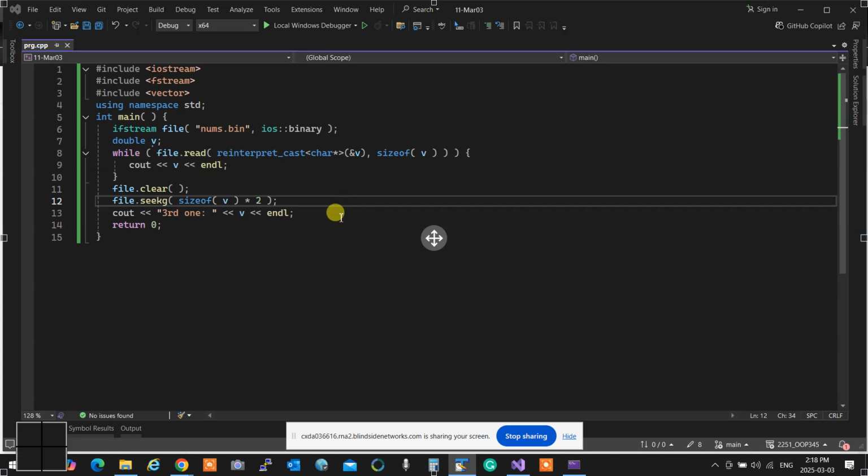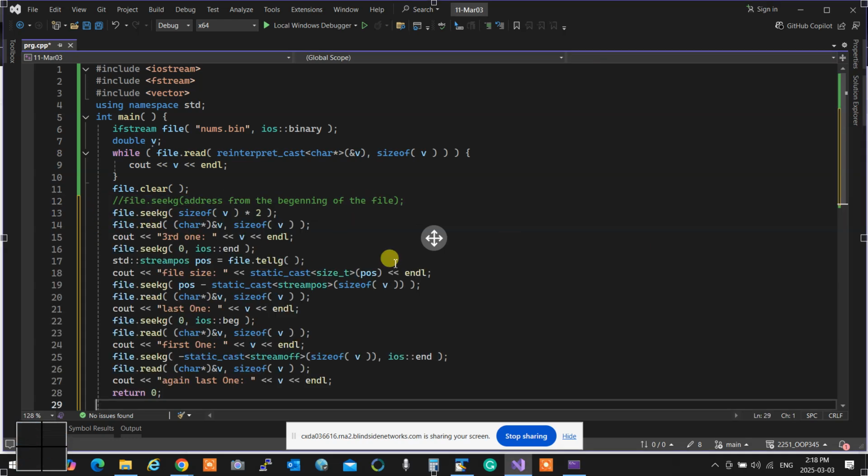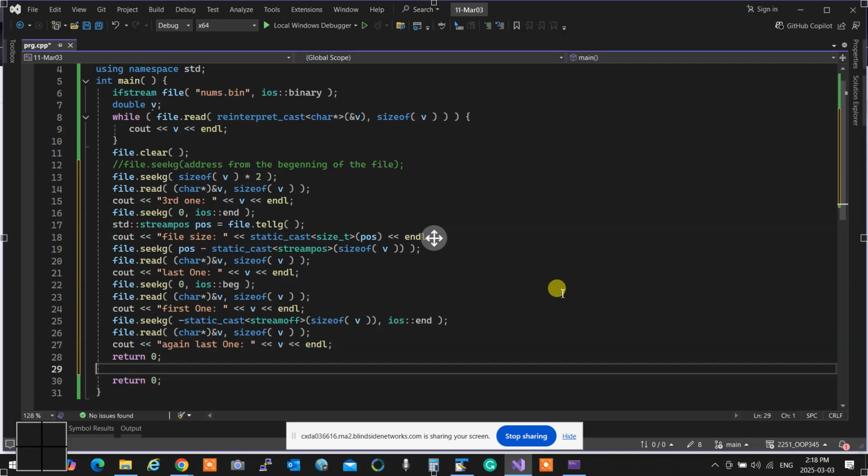So essentially, these are the things that I want to do. I think I had more stuff in the other one than this one. This is only 4 of them. Let me see. So I'm seeking over here. There I'm reading the character going into here. Then I'm reading the third one.